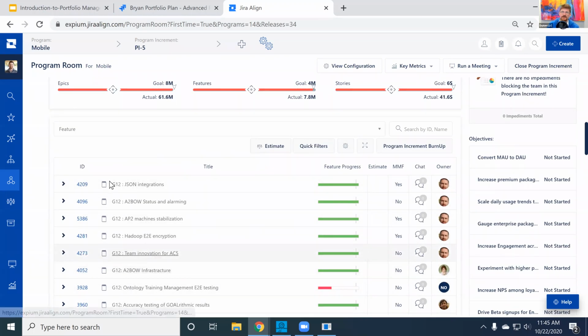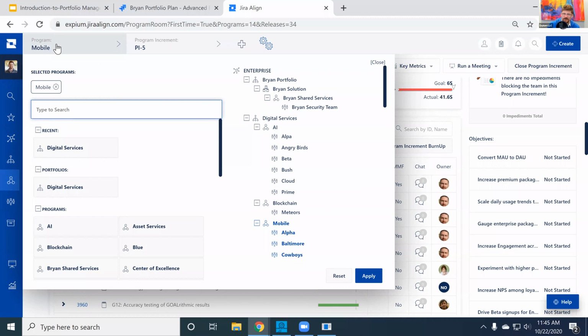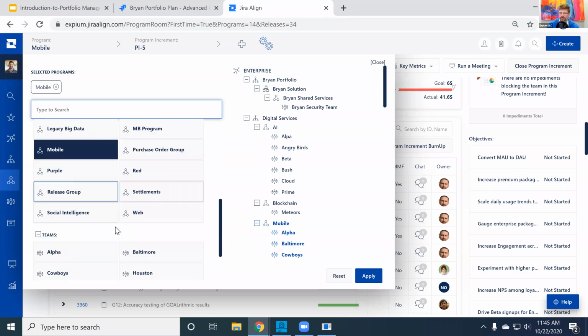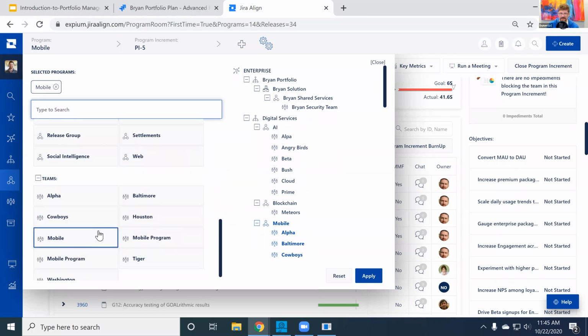This is a good moment to talk about the context bar up at the top that I've ignored until now. Right now, I'm choosing to look at all the work for the mobile program living under the digital services portfolio. I could choose a different portfolio or a different program or multiple programs over here, or I could go down to the team layer and choose just to look at a given team's work. Or over here, I could do the same thing within a hierarchical tree across the enterprise. So the context bar in almost all situations in Jira Align affects what you're seeing.